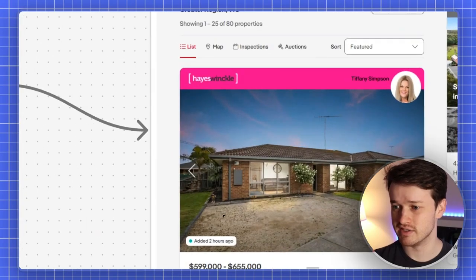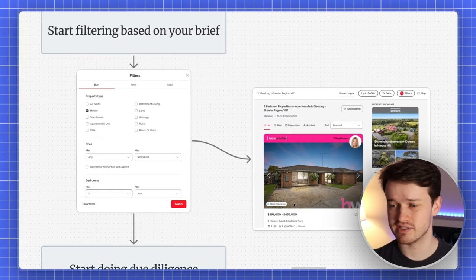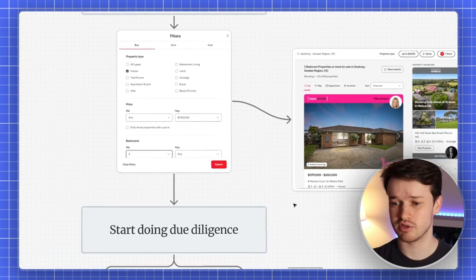Is this a brick veneer? Does it have the concrete foundations? Is there any room to add a fourth bedroom in the property?